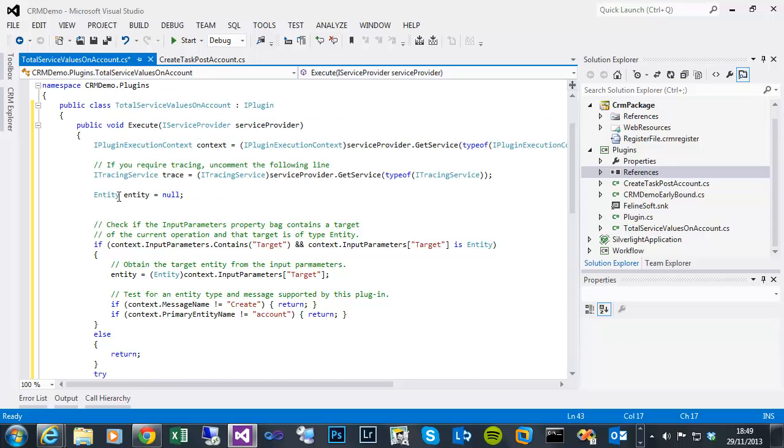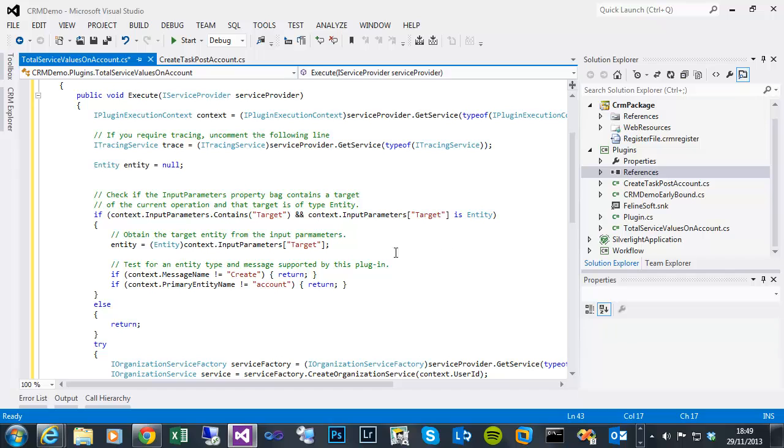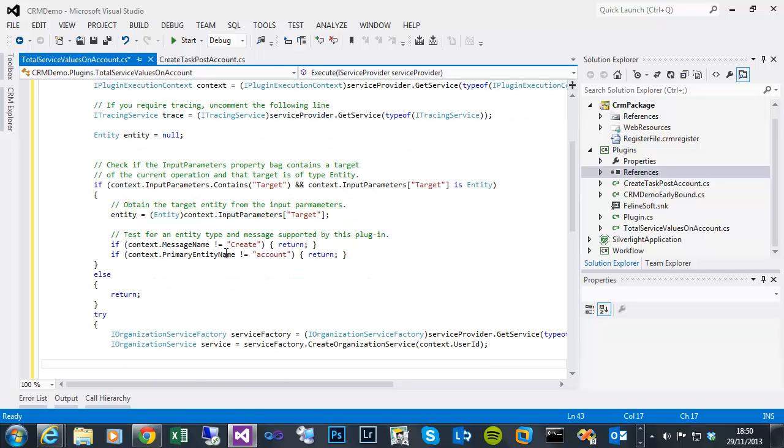So we've instantiated an entity reference but set it to null. We're checking if the input parameters collection contains something called Target, and if it's of type Entity, and then we're casting that late bound target as an entity to that entity reference. We'll be doing this on a create and an update, so we want to remove the message name checks, and we added one previously for checking if it's on the account.